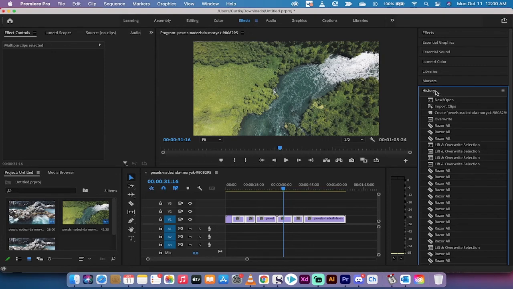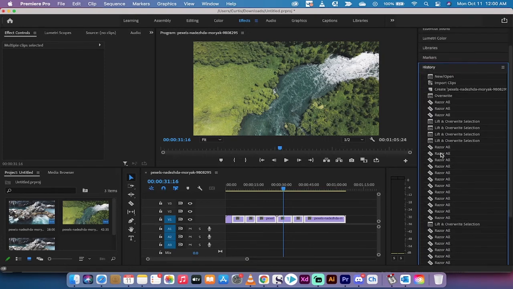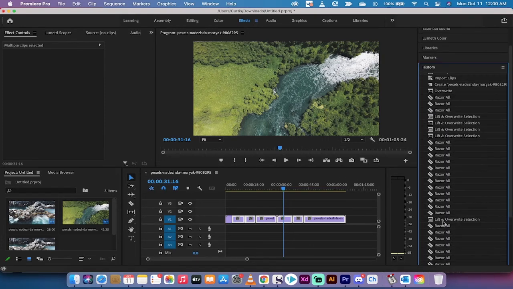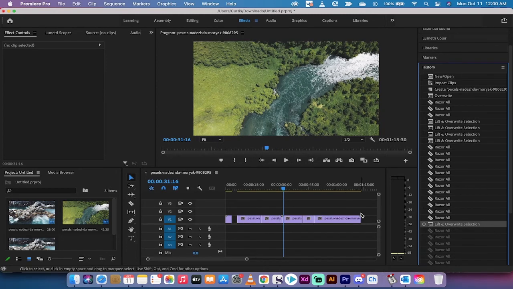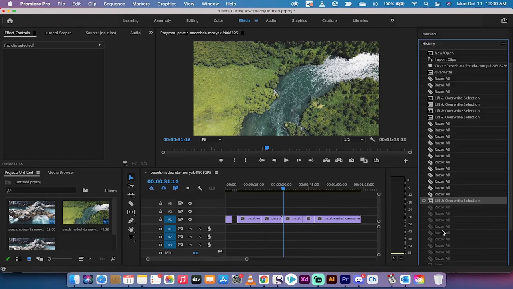So, now looking under history, here are all the things that I've done to this. And if I wanted to go back to say something like the lift and overwrite, I can left click on that and then it will go backwards in time and it will gray out all the other effects that came after it. So that's how you do it. Command or Control Z, of course, as well to move forward or move backwards one state at a time. But that's how you change the states, guys.